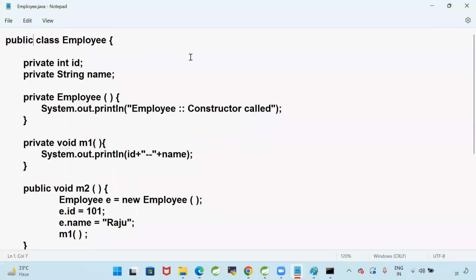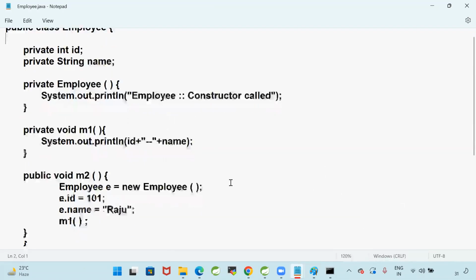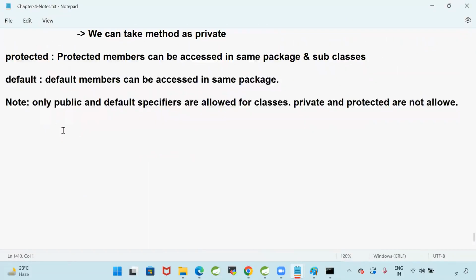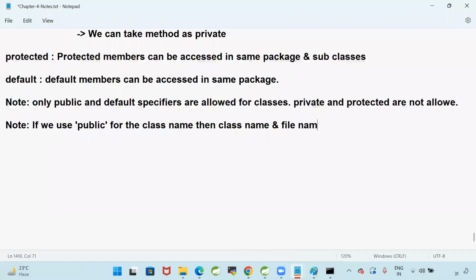In a file, only one public class should be available, and the class name and file name should be the same. When we take the class as public, file name and class name should be the same. Got my point? Another note: if we use public for the class name, then class name and file name should be the same.